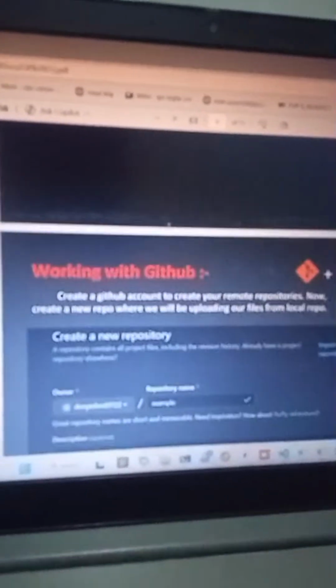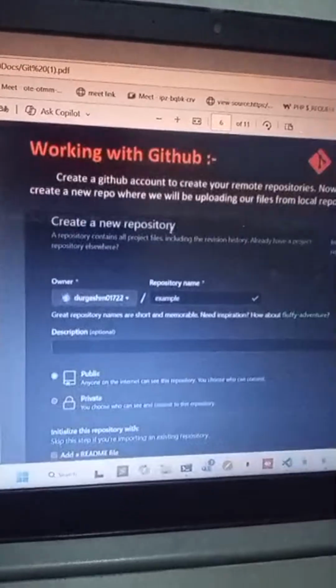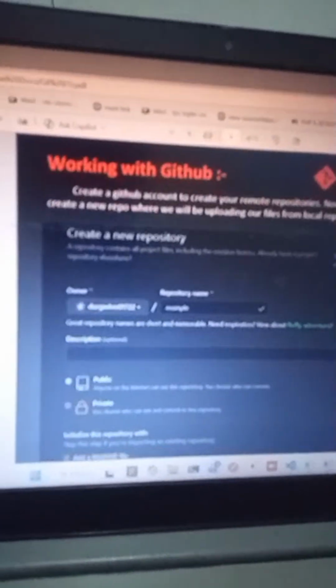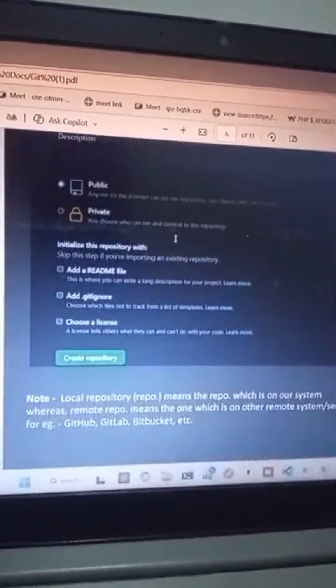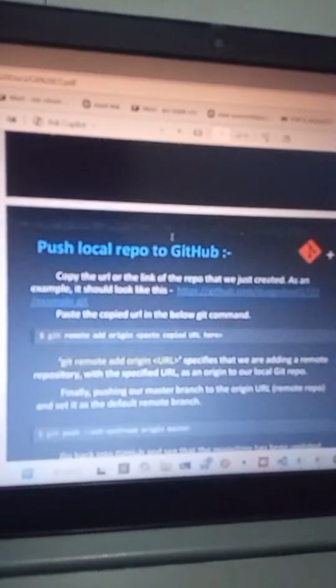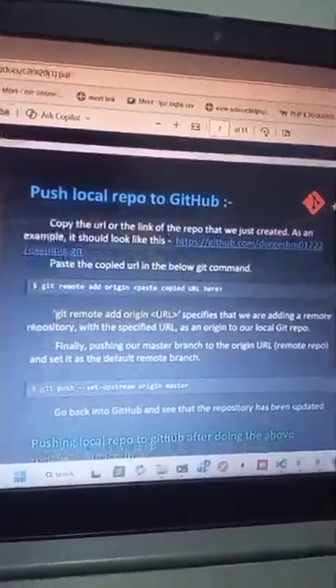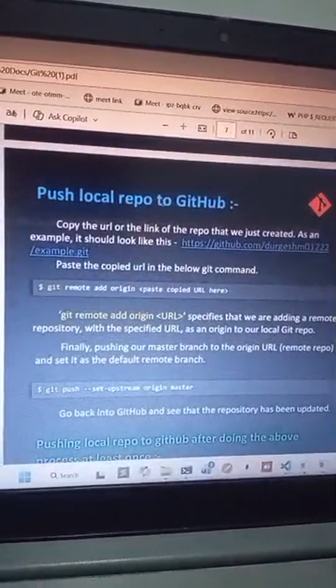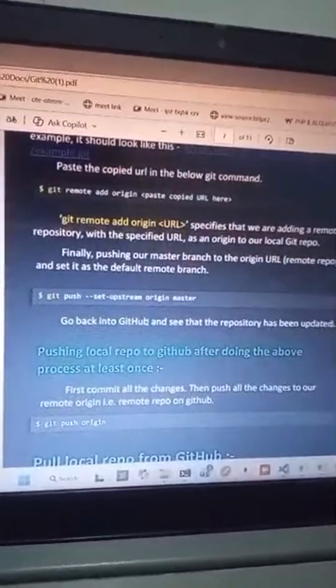Okay, that's it. Working with GitHub, that's the process behind how GitHub works. Those are the steps you can see. And to push a local repo to GitHub, there are some commands, which you use as in the other steps.